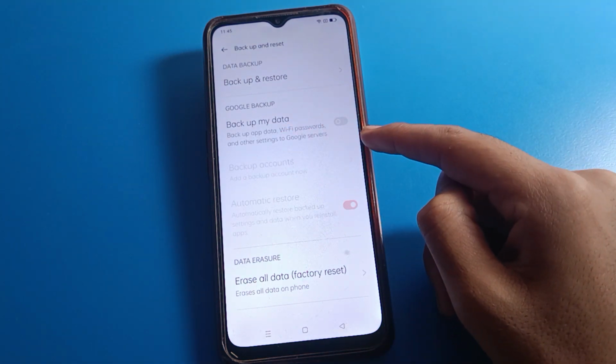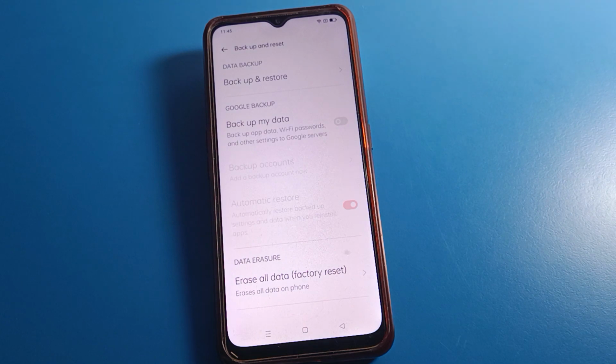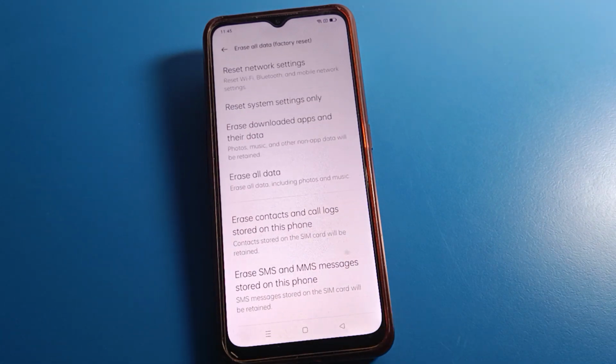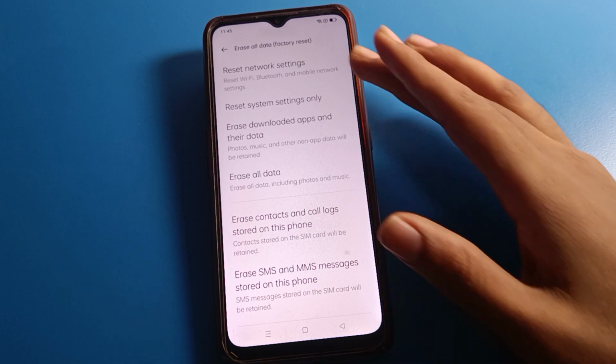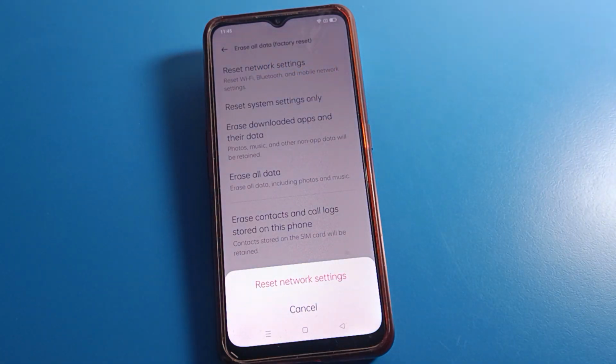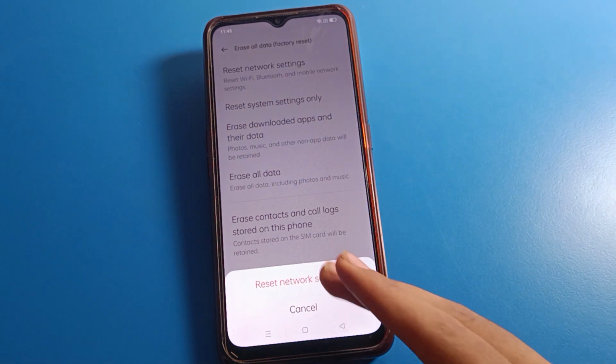Backup my data, friends, if you want to turn it on, you can turn on backup my data in your Oppo mobile. And friends, click here on erase all data factory reset setting. And friends, you can see reset network setting. Friends, click here: Bluetooth network setting, Wi-Fi network setting, mobile network setting. Friends, if you want to reset, if you have any problem, click here on reset network setting.